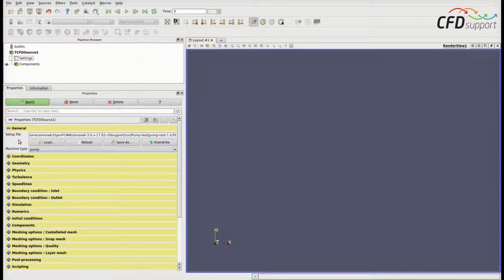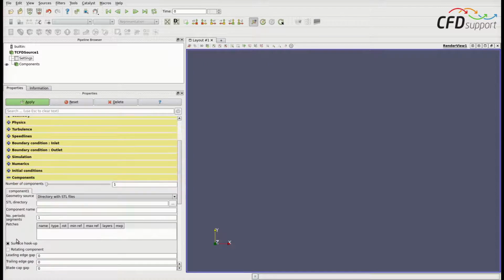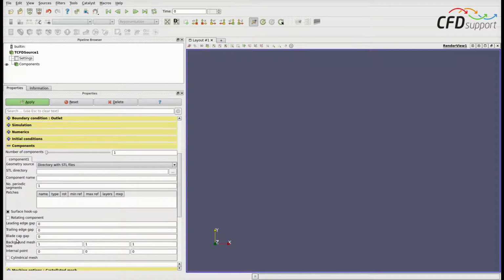Let's move on to components, which is the most important part of the case setup, because here comes the CAD model and the topology of the case. You can divide your model into several components. In this case, there will be three of them: the inlet pipe, the impeller, and the volute part. So let's start by setting the number of components to 3. You can see that we have 3 tabs now here: component 1, component 2, and component 3.